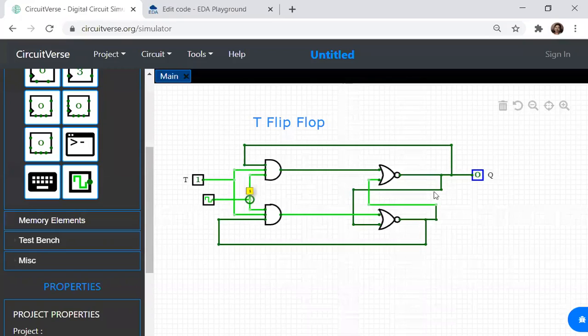Now what happens when I give T as 1? It will toggle. Whenever the clock pulse changes, if it was 0, it will go to 1. If it is 1, it will go to 0. This is a simulator, so I'm not able to get a proper output. But when T is 1, this will go to the toggling state, that is Q bar. When T is 0, this will be equal to Q.